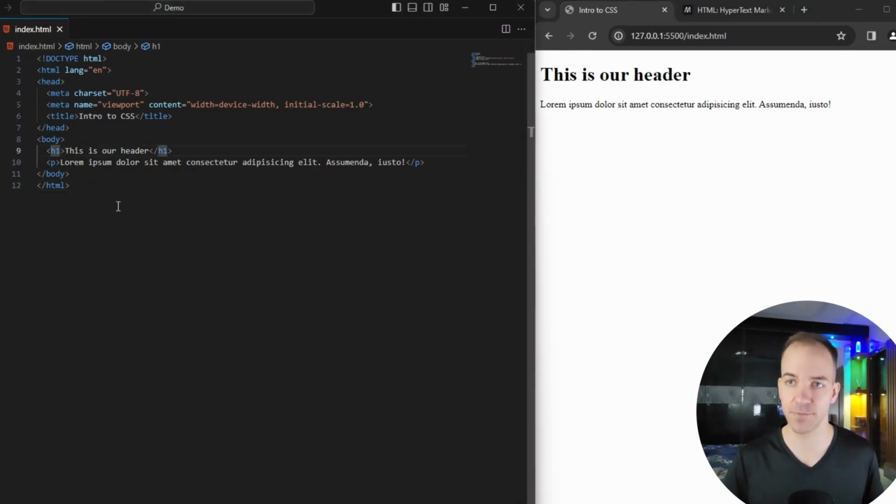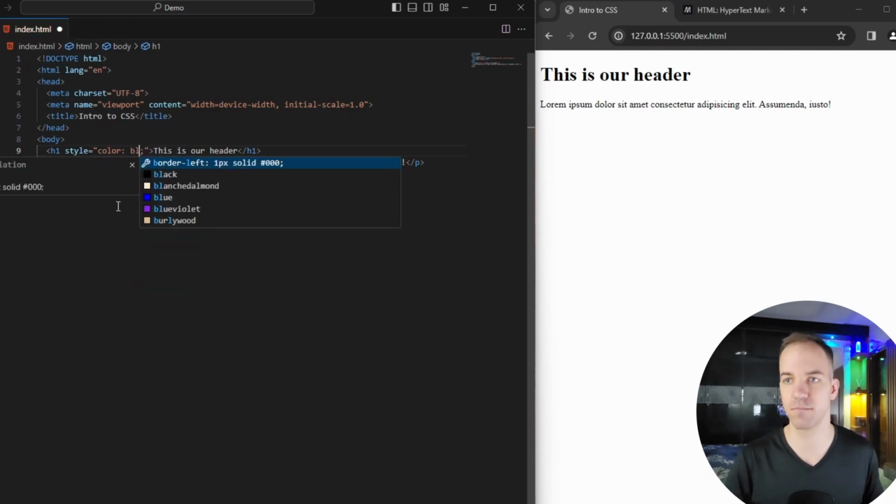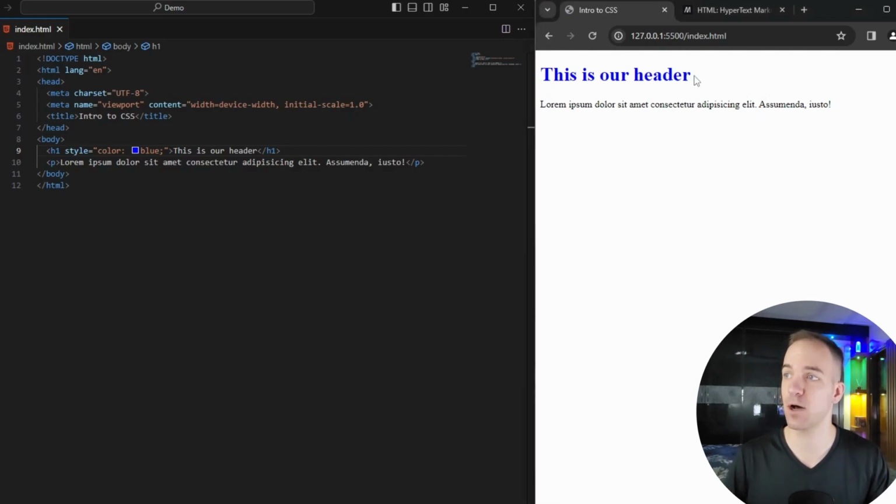So if I come in here and I say style and set this equal to the color, we can say color blue. Now if I save that, our text is all of a sudden turned blue. I told you previously that this is basic CSS, and this is actually the most basic and the most convenient way sometimes to apply CSS, but generally we don't do it directly in the tag itself.